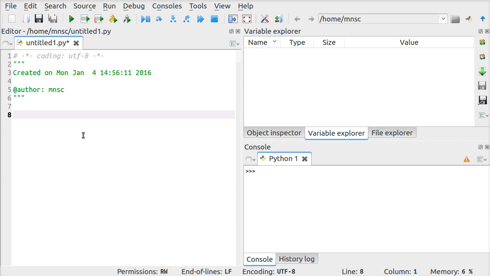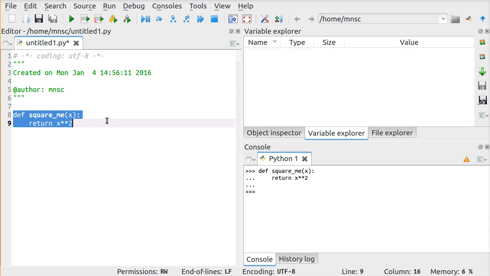Now let's say I create a small simple function that simply squares its input arguments and returns that as an output. I'll call the function square me. Now I've defined my function here. I can run it over here, and now I can simply run it and test it manually by calling square me of 2, for example. That returns the value of 4.